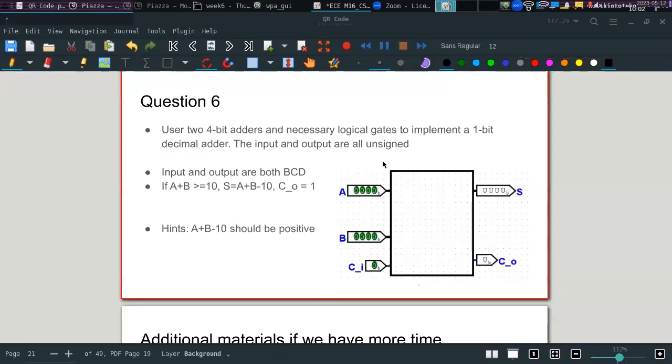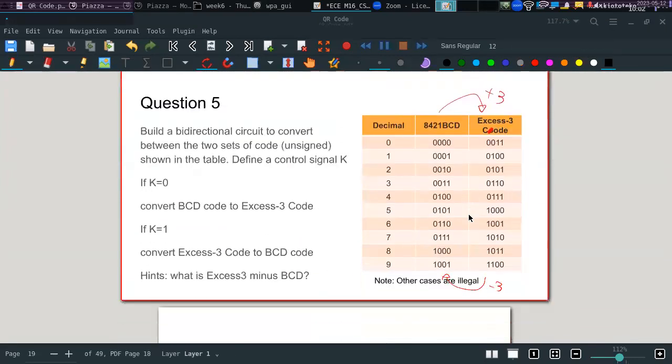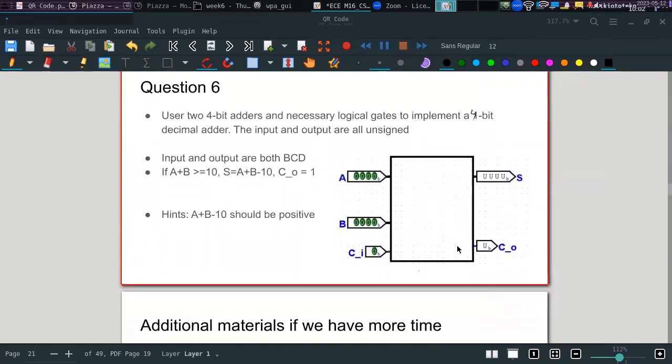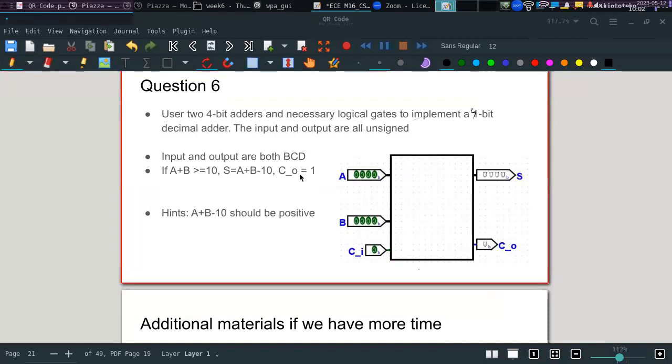It's telling us to use two 4-bit adders and the necessary logic gates to implement a 4-bit decimal adder. The input and output are all unsigned, and the input and output are both BCD. Again, remember, what is BCD? BCD goes from 0 to 9 and allows us to map a decimal number directly to binary. We will have 4 and 3. We can map directly this 3 into this and 4 into this. So we have these two. It's telling us both input and output are BCD.